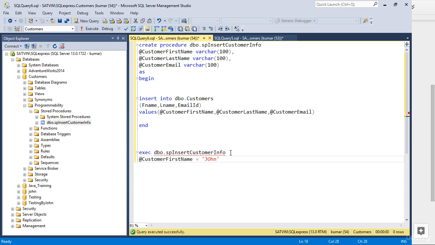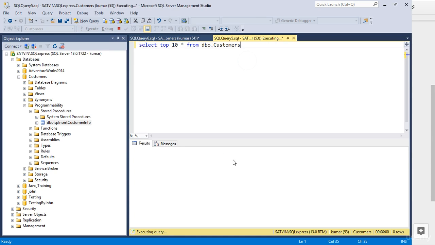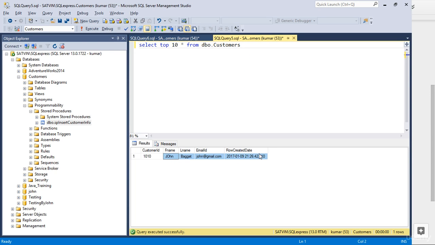Okay, so let's say first name is John and last name is Baguette and customer email is john@gmail.com. Okay, so that's the code. The Java team will put it in their Java code, and once they execute that code, it says one row affected, and you can see John's information has been entered into the customer table.